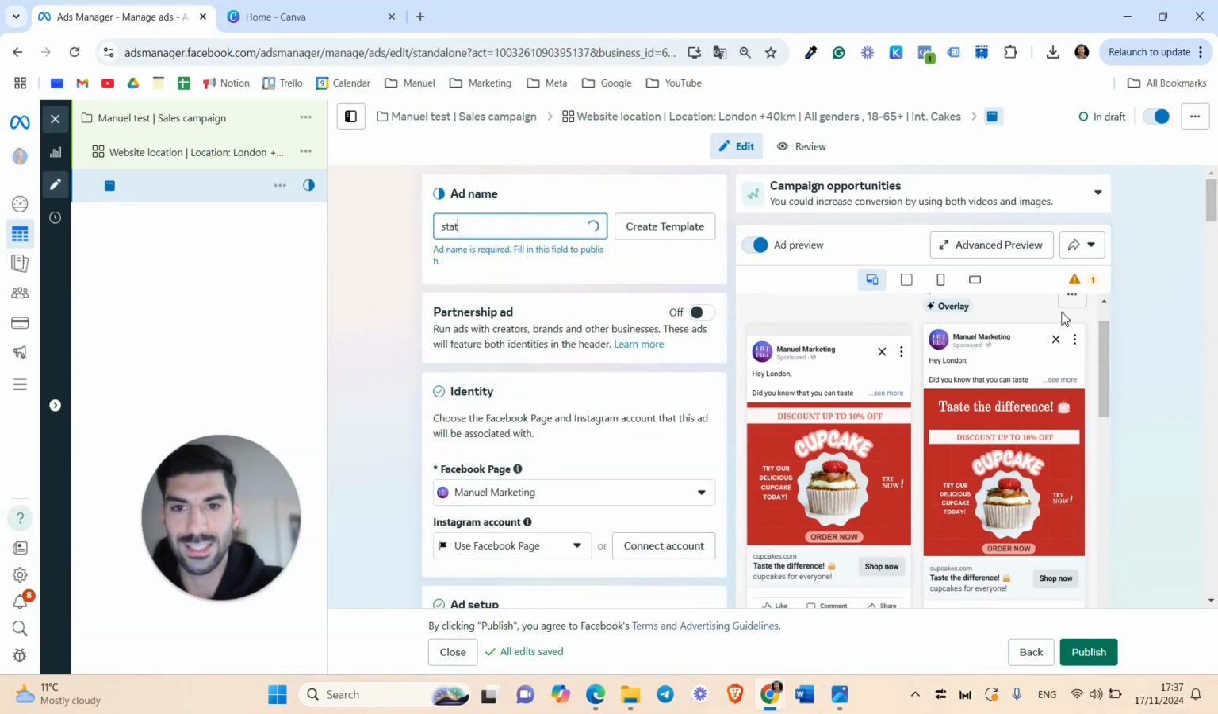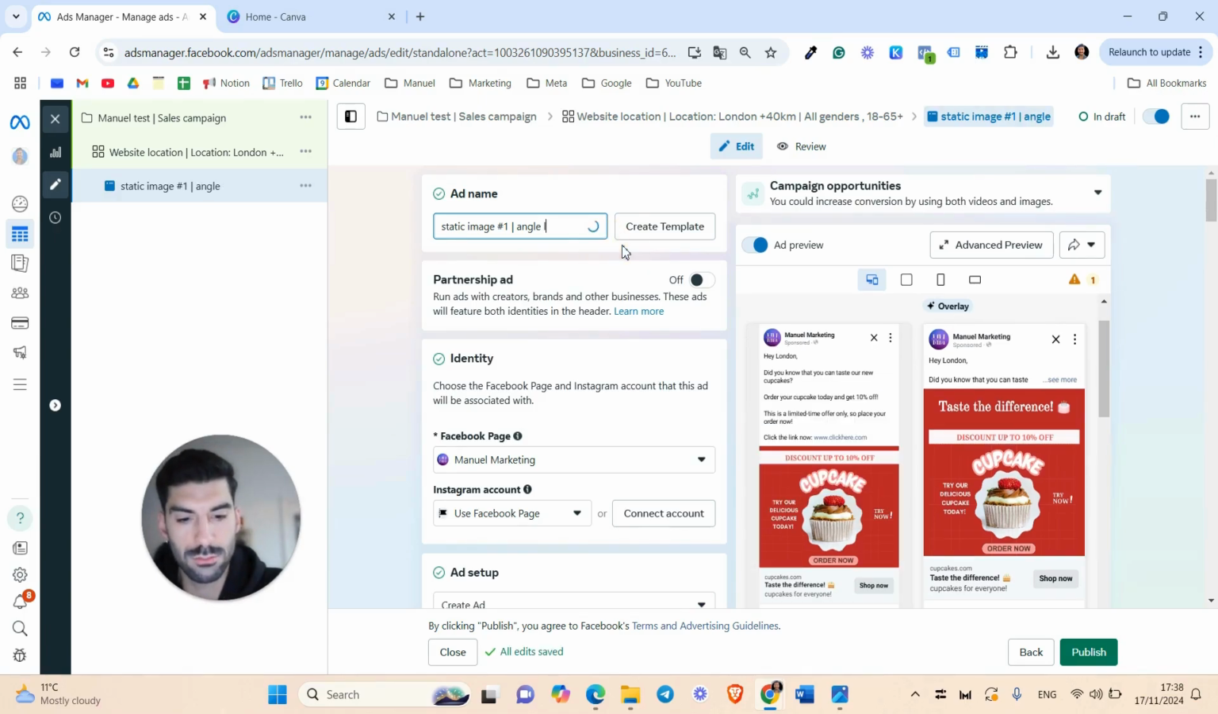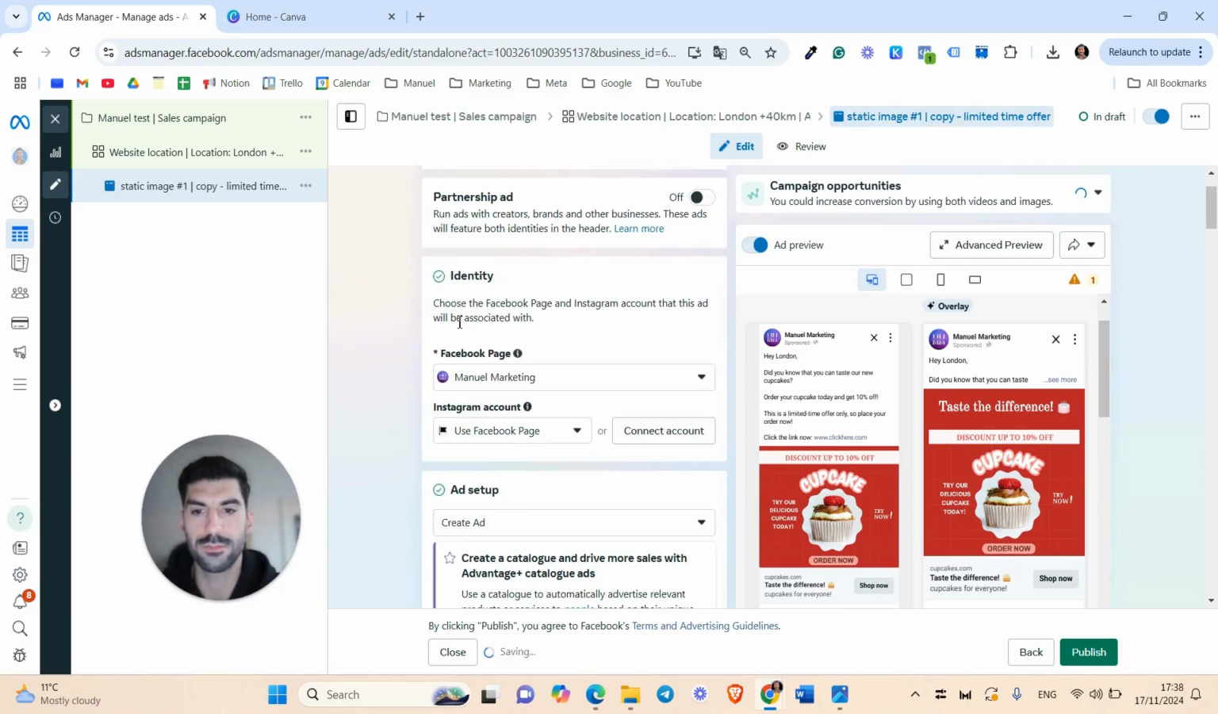So we can do this with a static image, because this is a static image, not an animated image or video or reel. We can do one, because we can create more variations of this. The copy, let's say that we go for an angle that says limited time offer. Of course, it's not an angle, so I'm going to do copy based on limited time offer. Okay, angle is something different.